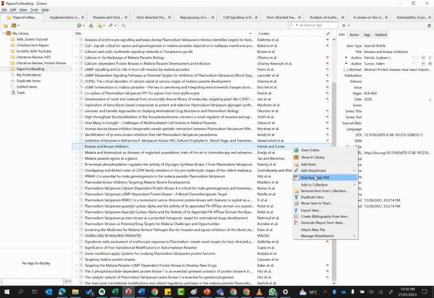If Zotero is able to find an available PDF for your paper, it means you don't need to go online and start looking to download the PDF. Let's make use of this option. I'll click on Find Available PDF. Again, you need to be connected to the internet.